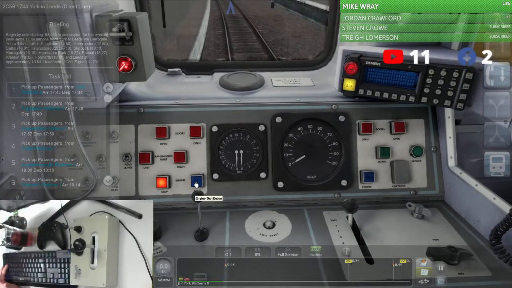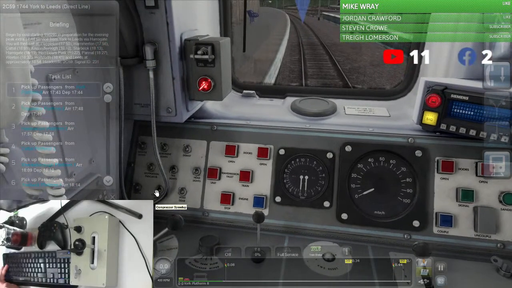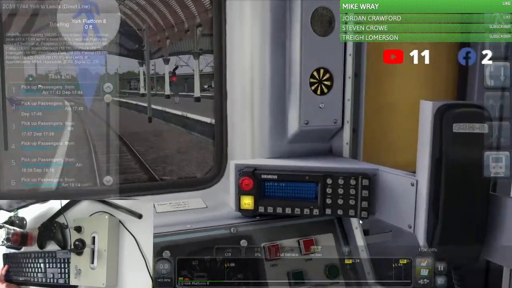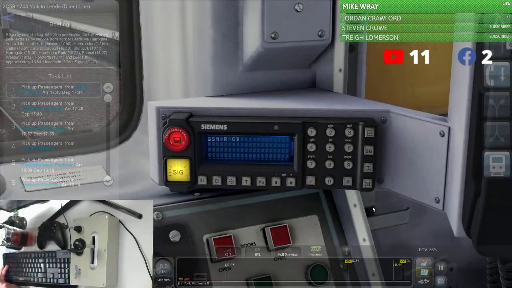And we're going to start the engine. There you go, the engine will start now. We have the compressor on. We're going to throw on our headlights and take off the taillights while we are here. As you can see, we're revving quite high. It's going to bring up the pressure in our brake system here, which is good. We can sort out our GSM-R before we have a nice little look around on the outside.